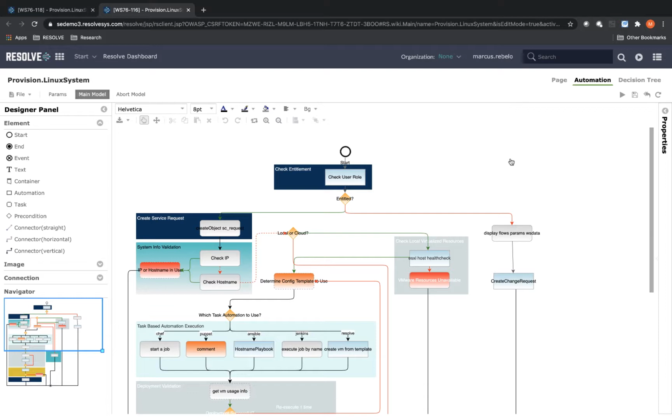In this case, it happens to be an ITSM system, and we're checking for a particular role that is giving me entitlement for being able to create a virtual machine. If I didn't have that entitlement, we would drop out and create a change request so that the proper individuals could approve my request. Then we're going to create a service request.